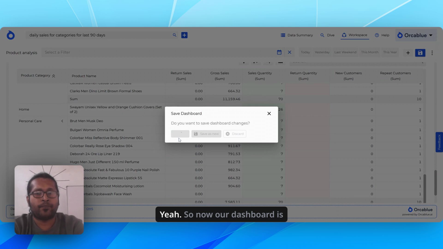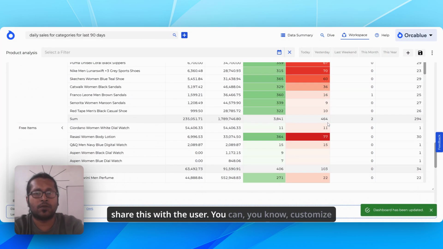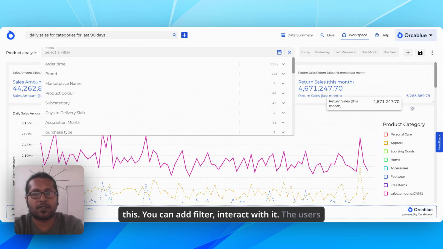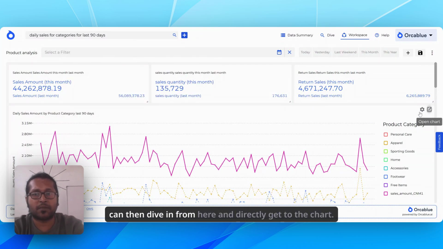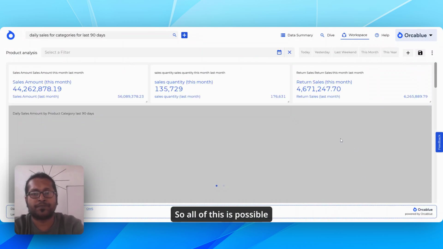Yeah. So now our dashboard is ready for use. You can share this with the user. You can customize this. You can add filters, interact with it. The users can then dive in from here and directly get to the chart. So all of this is possible.